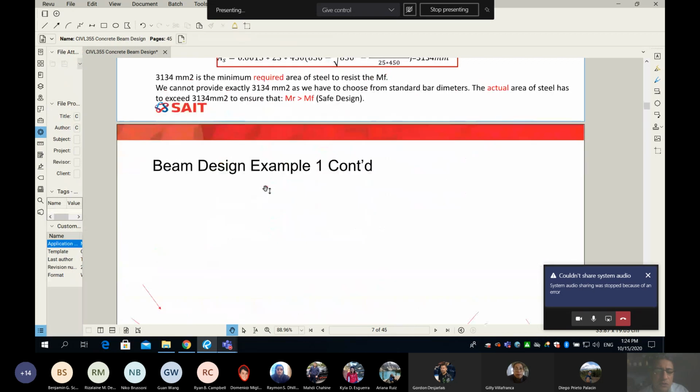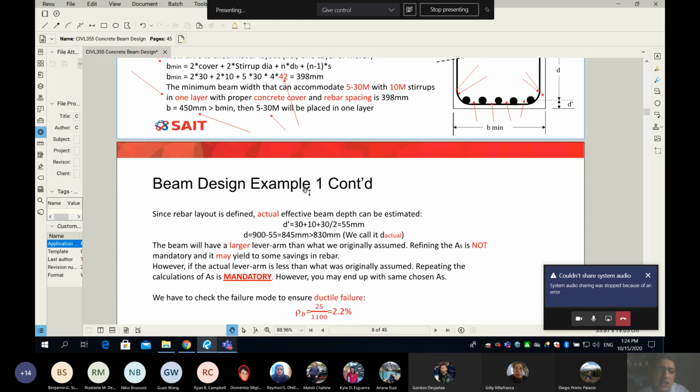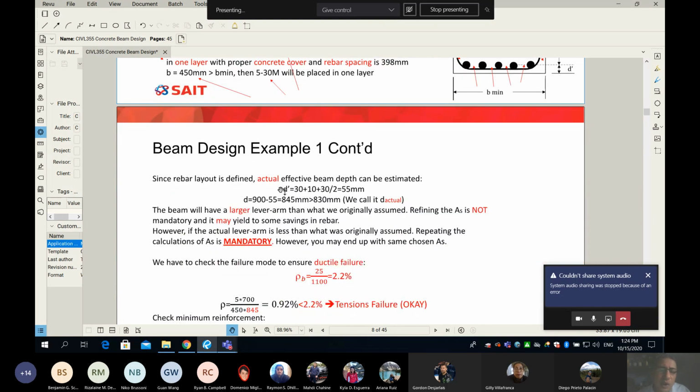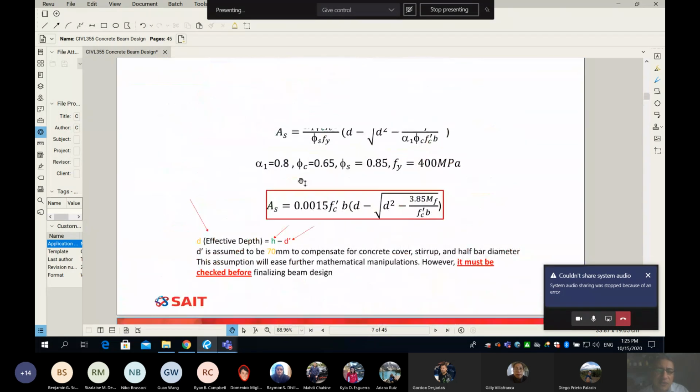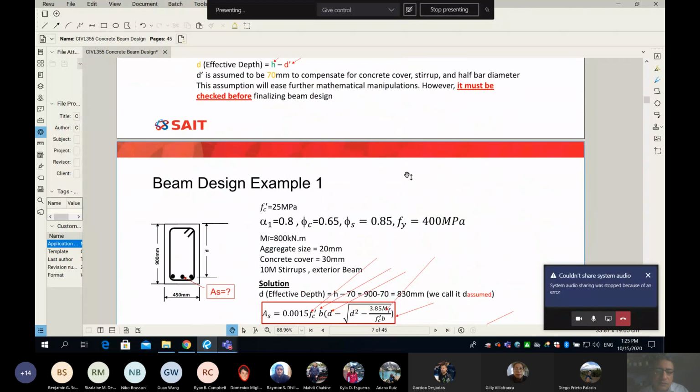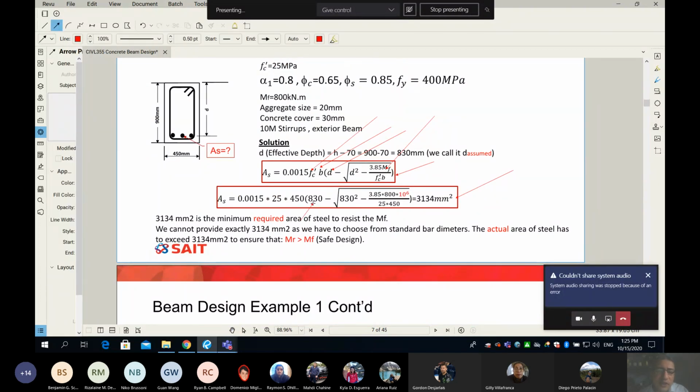So what we do is very simple, not very difficult. Now I know that I'm going to place my rebar in 1 layer, and let's see. We need to find our actual effective depth. So what was this number? In my solution, I had 830. So where did I get 830? 830 is 900 minus 70. And 70 is just a reasonable assumption for the cover, a stirrup, and half bar.